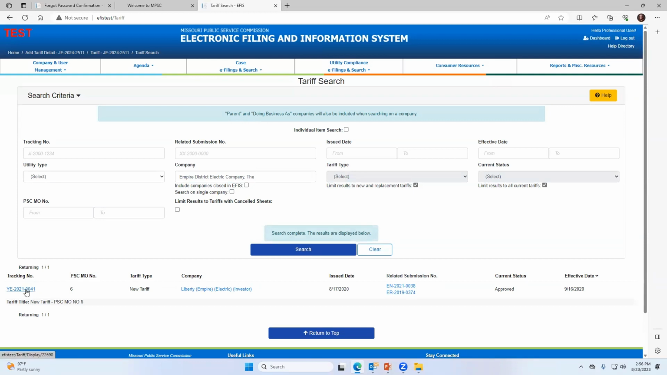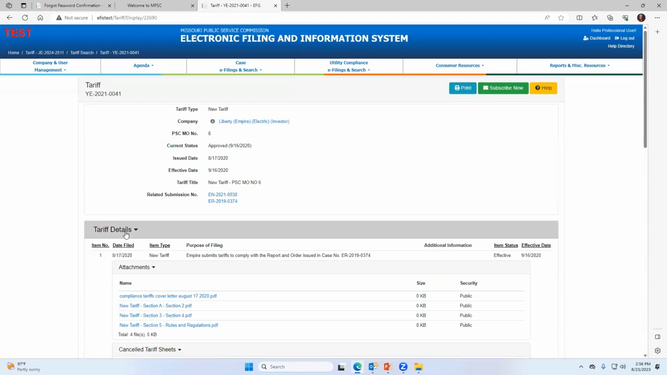If I wanted to see the currently effective tariff, all I have to do is click on the tracking number. Once I click on the tracking number, here at the top, you'll notice I have a subscribe now button. If you click that, anytime there are any changes to that tariff, you're going to receive an email notification letting you know that there has been a change to that tariff. So if you're interested or you're following any of that information, you can subscribe to those tariffs.